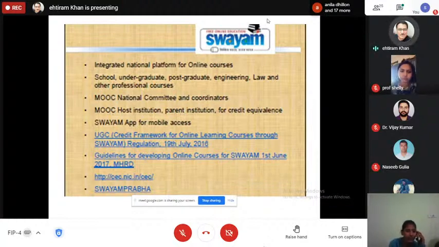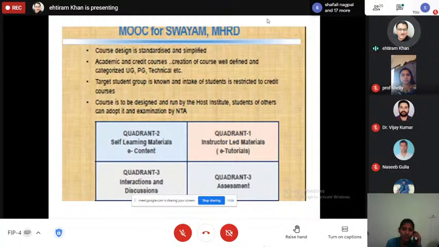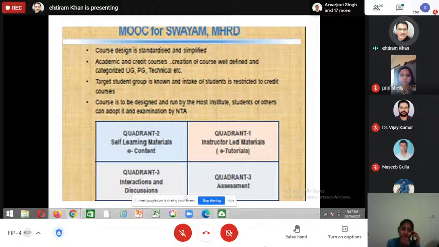If you read the next two, three items: MOOCs National Commission, National Committee and Coordinators, then MOOCs National Institution, Parent Institution for Credit Event. So an entire committee is there. The site is given. And on that site, you can always go to SWAYAM. There are different courses available. We'll discuss more on SWAYAM when we look at the statistics of SWAYAM. So I'll try to take you to the architecture of SWAYAM. Since this is our own MOOCs, we'll basically have a structure like this. We just move this from the screen.